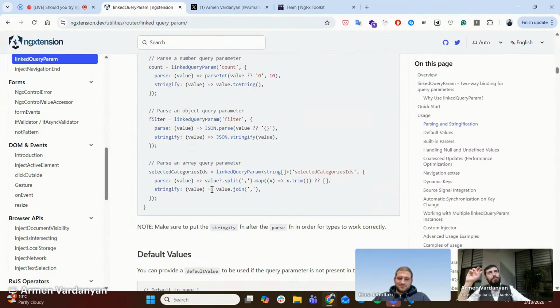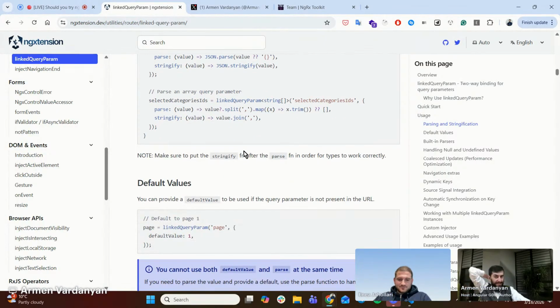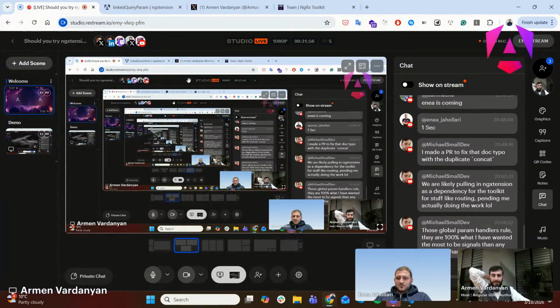I think the standard way of storing arrays is repeating the same parameter, right? But still, a lot of people don't use that and instead use something like this, that sometimes just works. You have some defaults for booleans, arrays and numbers. But yep, that's my favorite tool in ngxtension.